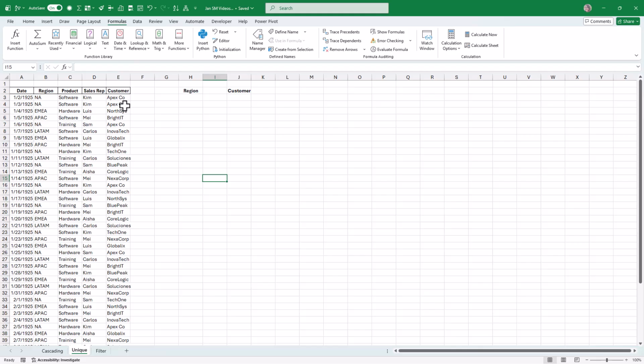The unique function is a new dynamic array, meaning that it will spill into every cell that it's needed to complete its function. What does that mean? It means that if I create the regions right here under region, then however many regions they pull from here, it will spill down that many cells. Let me show you in action.